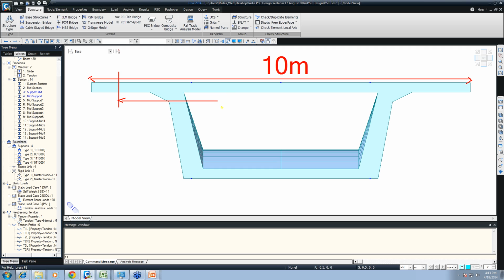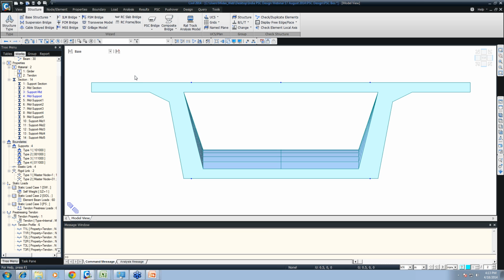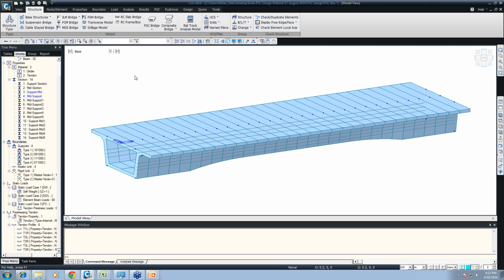Okay, so this will be around 7.5 meters. Now what I have to do is define some lanes accordingly. We have to define a class 70R lane and 2 class A lanes. The class 70R lane will have minimum eccentricity. Similarly, the 2 class A lanes are defined according to the load combinations that are there.